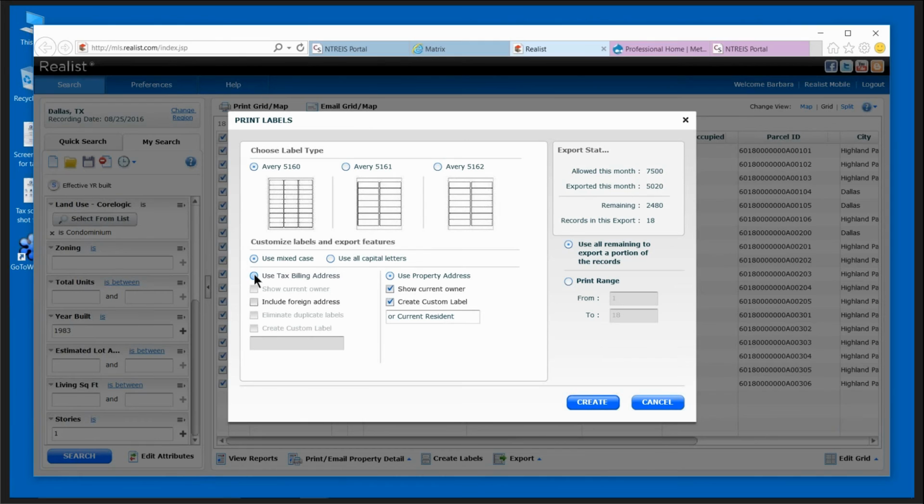Now I have to decide, do I want to send it to the tax billing address or do I want to send it to that physical address that were built in 1983 and so forth, whatever my search criteria was, which is use property address. I want to show the current owner's name, but I'd also like to create a custom label, current resident. So I'm good there. You get 7,500 labels a month. I've exported this month. I have that much remaining, and I am doing 18 right now. I'm exporting 18. I'm going to click create.